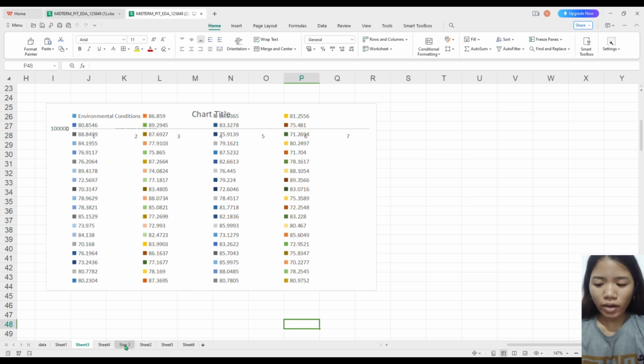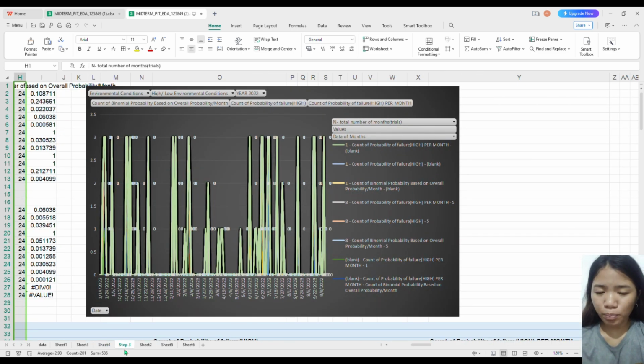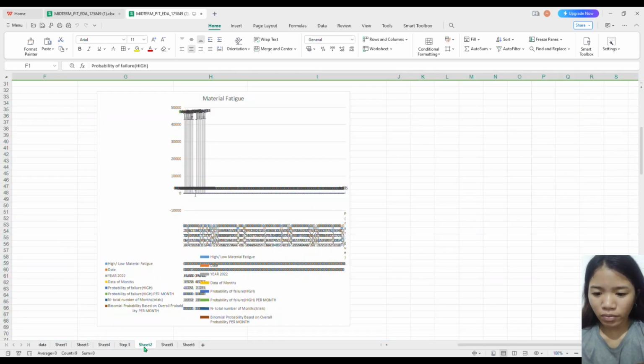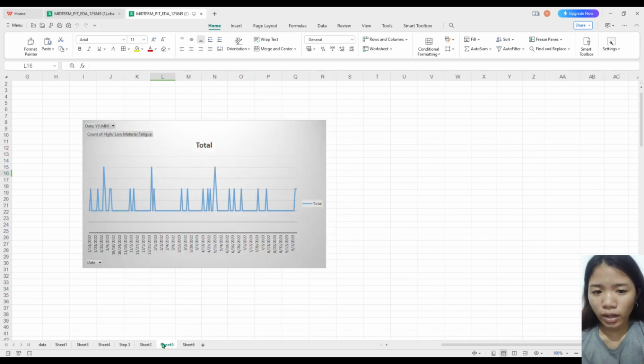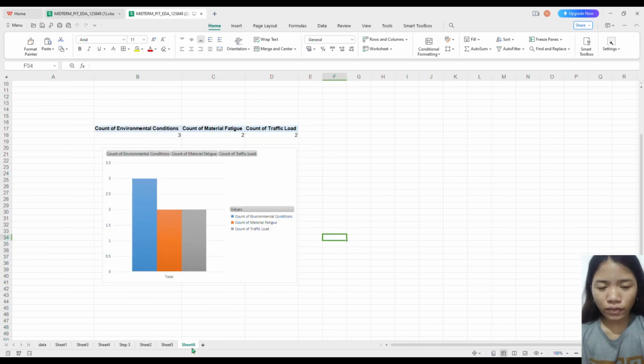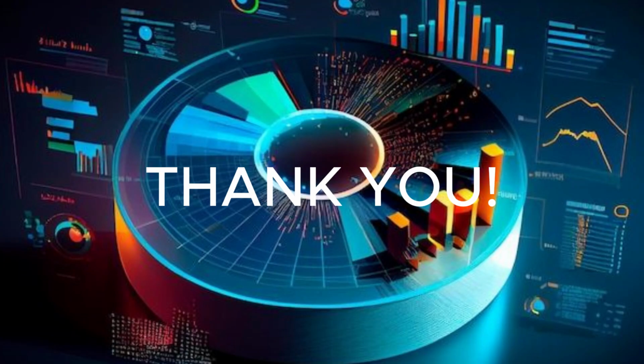In the graph that we have provided, it shows the failure per month, the probability distribution per month, the binomial distribution, and everything that you see in this Excel is present in the data provided. So for more understanding, please refer to the graph provided. That's all. Thank you, everyone.